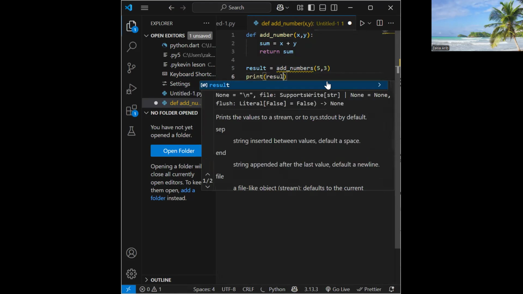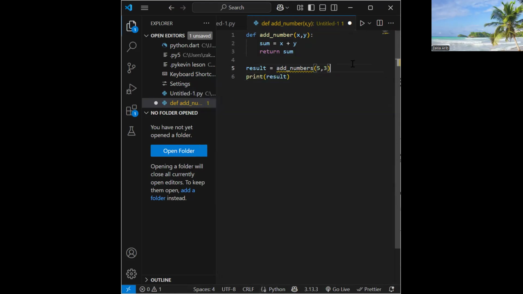Print result. What do you think this should print? This should print 8, right? Because this add number function will take these two numbers and add them up, and 5 plus 3 equals 8. That's the sum. And then when I say print result, since result equals whatever this function is doing, which is adding 5 to 3, the result is 8. So this print will print 8.